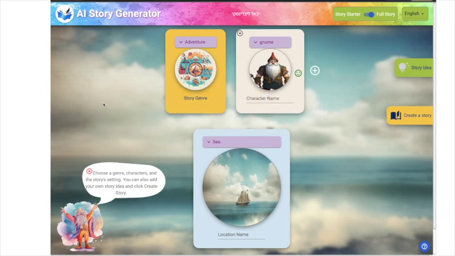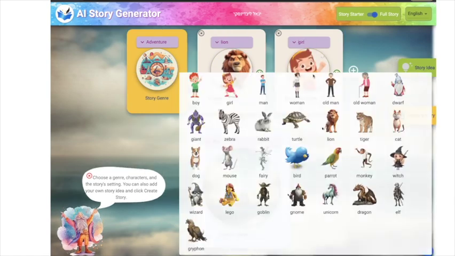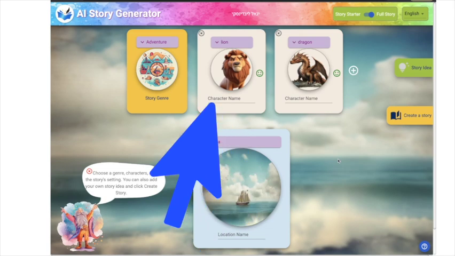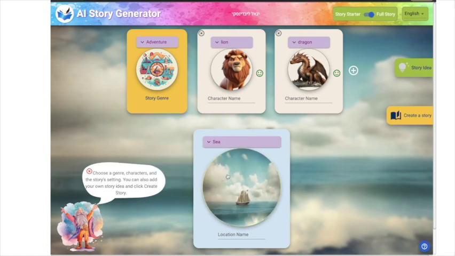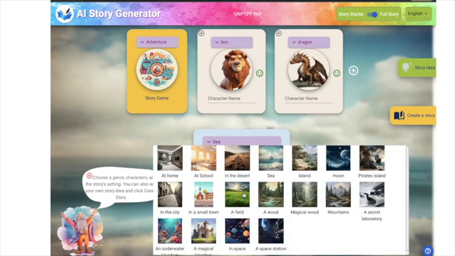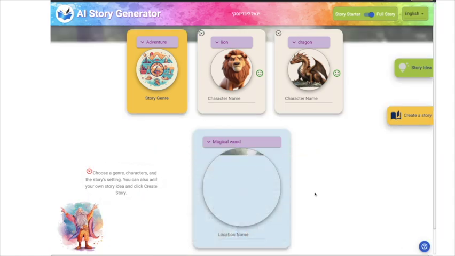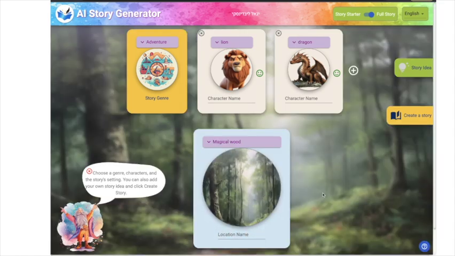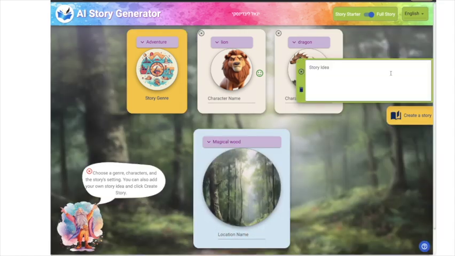Let's change the story style to adventure. We will change to a lion and add a dragon. Here we can name the character. We choose a location for the plot. We can give a name to the location. For example, a city, Paris. We can add our own idea to the story. For example, the dragon met a lion and they became the best friends.